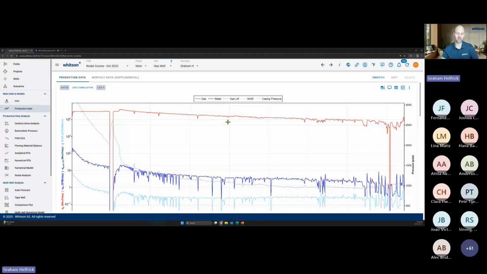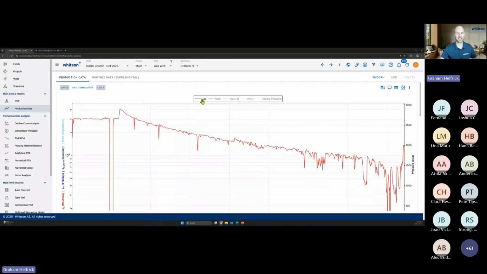What if we only want to show the gas rate, if we want to get rid of everything else? Well, I could slowly unclick everything, but there's actually a shortcut for us to show gas only. The shortcut is to double click on gas in the legend. So like that. Now, if it didn't work for you, it means you need to double click quicker. Okay, so double click on the word gas in the legend, and that should cause only gas to be shown.